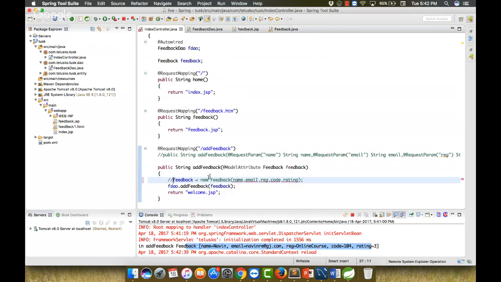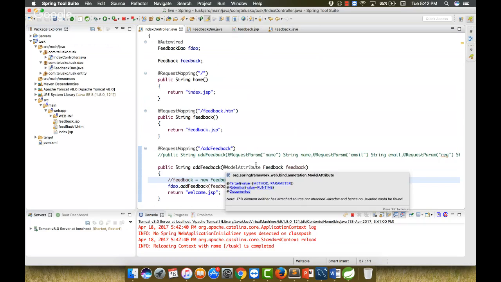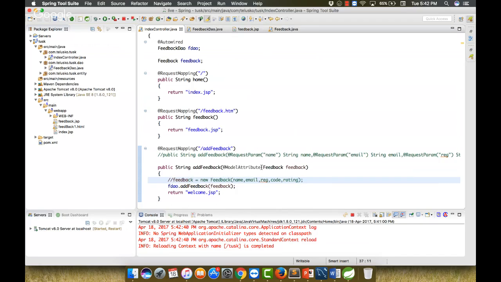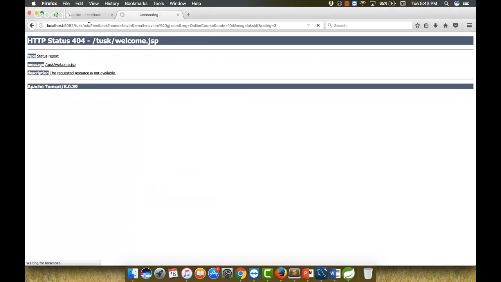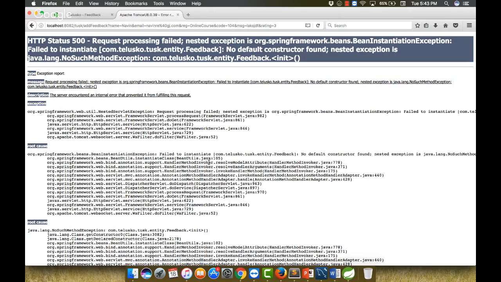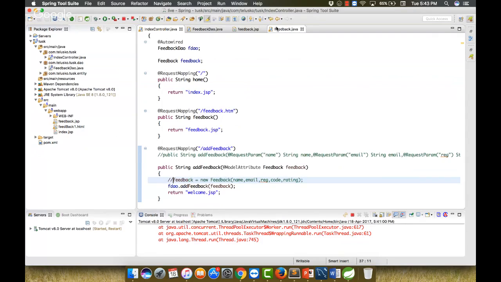Do you think it will work directly? Let's try. I guess model attribute works with Spring Form. Or let's try. Let's say enter, and you got an error. Oh, for this we have to provide a default constructor. So we also need a default constructor here.